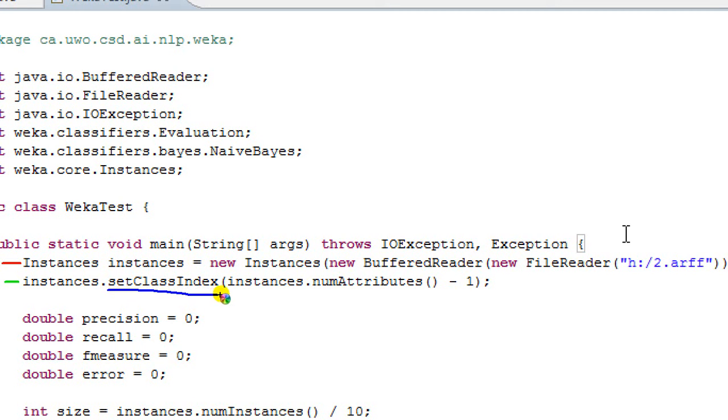And if you can recall, the class attribute of 2.rf file that I'm currently using is situated at the very end of the attribute section. So if my dataset has 10 attributes numbered from 0 to 9, then the class attribute is going to be 9. That's why I have deduced 1 from the number of attributes method return.